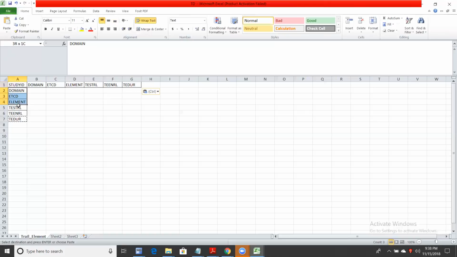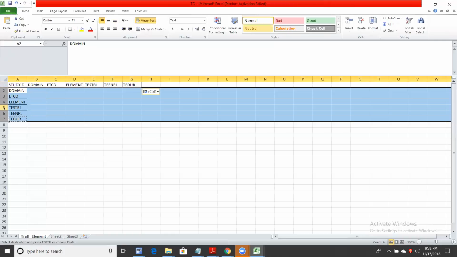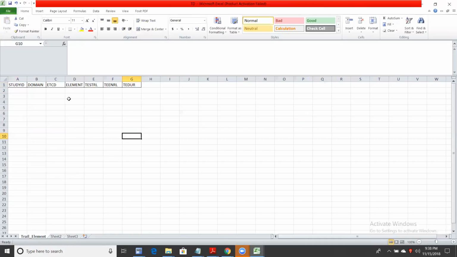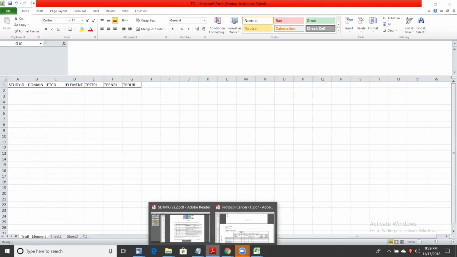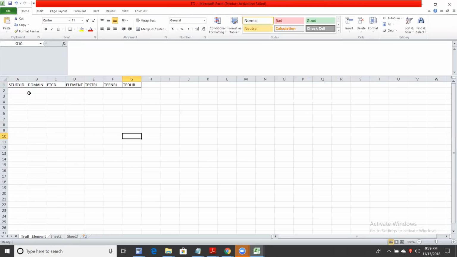So these are not required for us. Just select these variables completely, right click on it and delete. Only these variables we are supposed to delete. In this trial element, they are asking to define the study ID. Where will the study ID be? Go to the protocol document and check your study ID. This is my study ID. Copy it, get back to the Excel and specify the study ID.